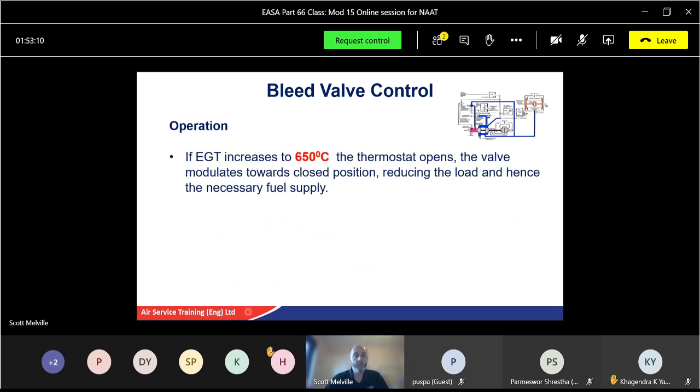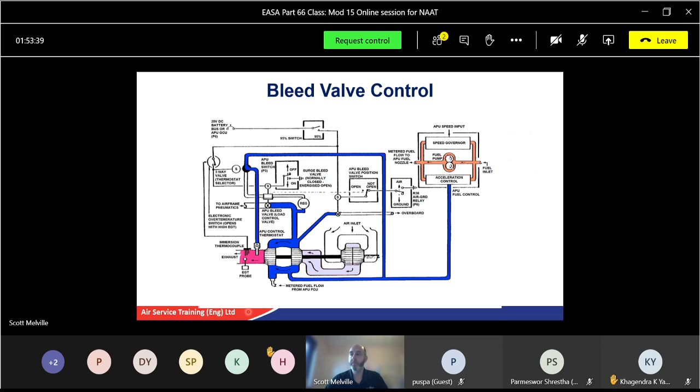If EGT increases to 650 degrees, the thermostat opens and the valve modulates towards the closed position. That reduces the load and hence also reduces the fuel. Because we're bleeding air away and supplying more fuel to maintain speed, we have to watch EGT, because with more fuel we're heating the engine up. So if we get to roughly 650 degrees, it's getting a bit too hot, so the valve will move to the closed position automatically and therefore reduce the load and the fuel supply.